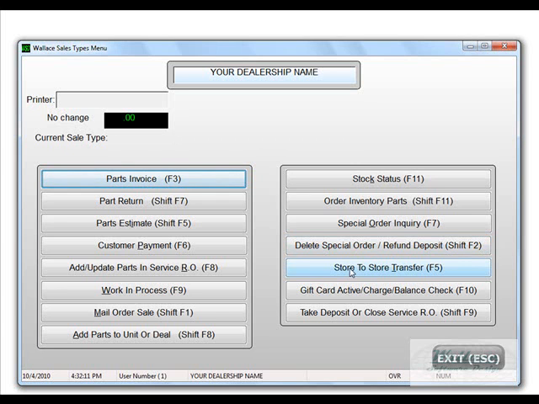Store-to-store transfer. If you're a multi-location dealer, you'll be doing store-to-store transfers. The system does have the capability of telling you what pots are in what locations and all that kind of good stuff. And there again, watch the video in detail if you are a multi-store location dealer.